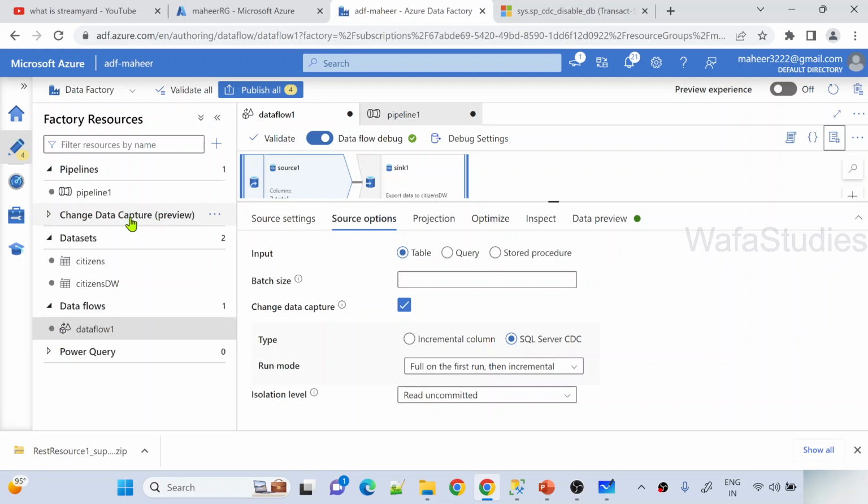Not only this, there is this feature also now. Whatever you are seeing here, right? Change data capture preview. This is exactly the same thing. Here we don't even need to create a data flow actually. We can directly work with the same CDC even here. That we will demonstrate in our upcoming videos. So I hope you got an idea.